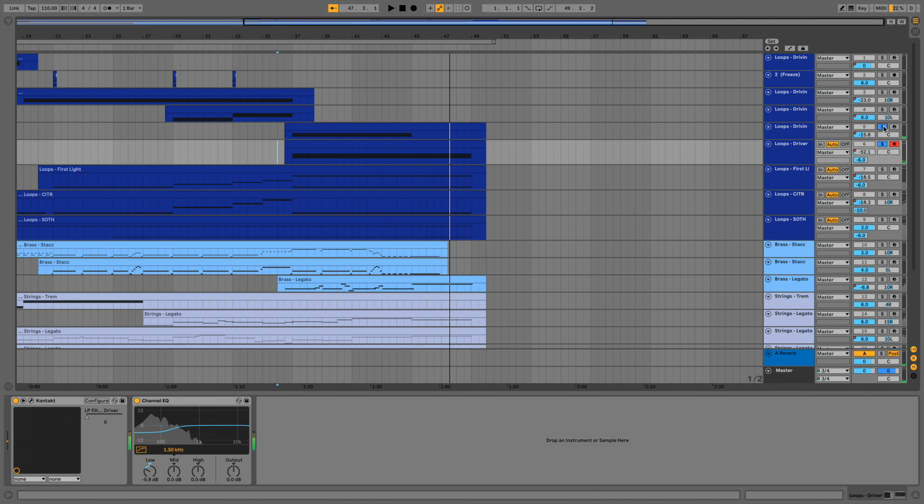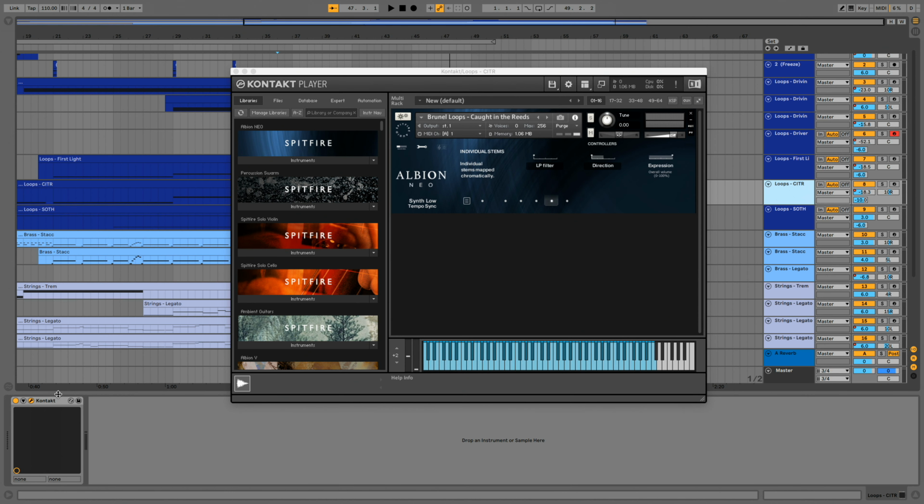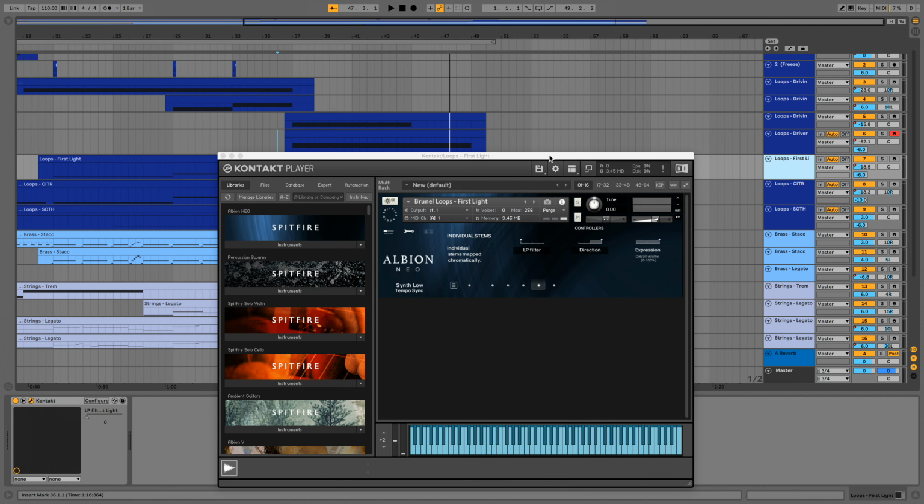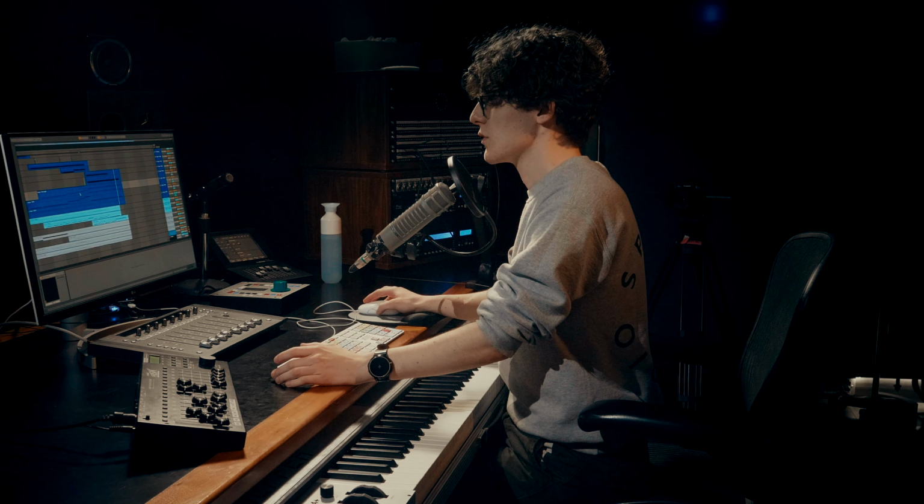You can hear how they work well with each other. So these next two loops I've sort of used as a baseline. The first one being a patch called Caught in the Reeds, and that uses the low synth sound, and the other one being called First Light, which also uses the low synth sound. And this one, like the driver loop, is also reversed.